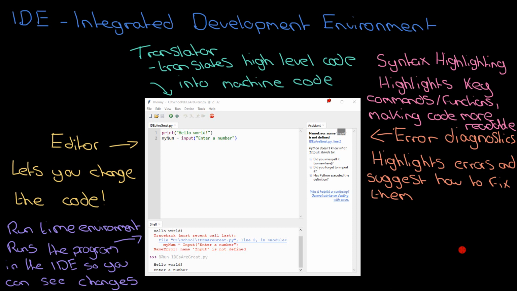So let's cover them again. So you've got editors, which lets you edit your code. You've got translators, which lets you translate your code and then run it within the IDE. Being able to run it within the IDE and seeing the results is the runtime environment. You've got syntax highlighting, which highlights keywords or functions in different colors. And finally, error diagnostics. So they give you an indication of where particularly syntax errors are in your code so you can fix them quickly.